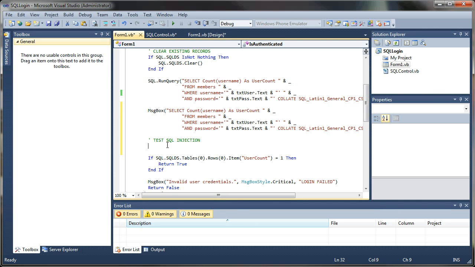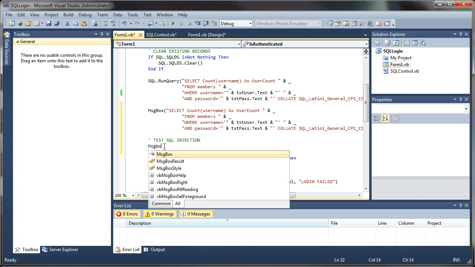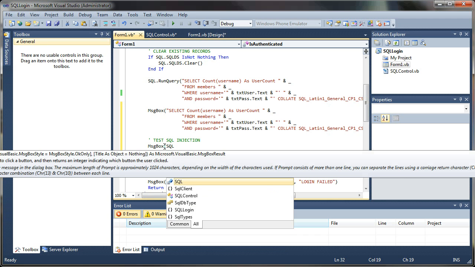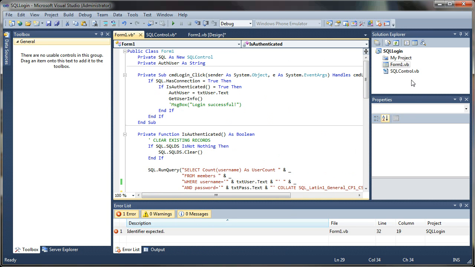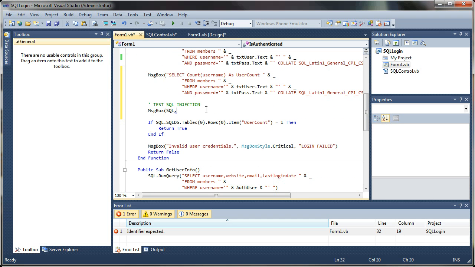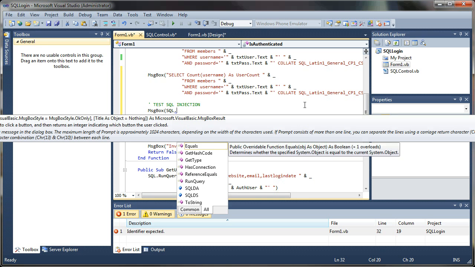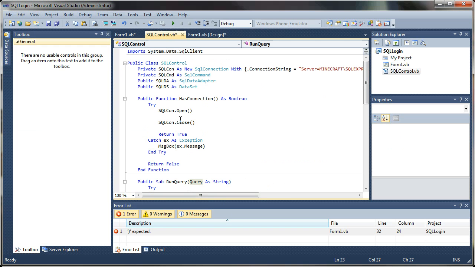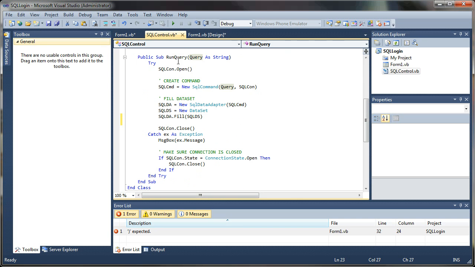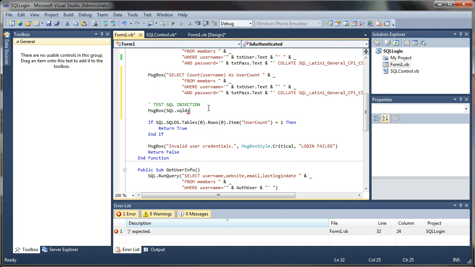So down here, what I will do is I will say message box, and I'm going to take my SQL. SQL is my reference to my SQL control class that we created in the previous tutorial. And I will access from there the data set, so SQL DS, and that is our data set that we create here and fill when we run the query. So that runs the query against the database. The database returns the records that it discovers and loads them into this data set, and then we have access to the data in there.